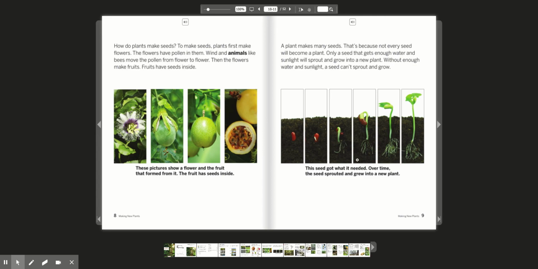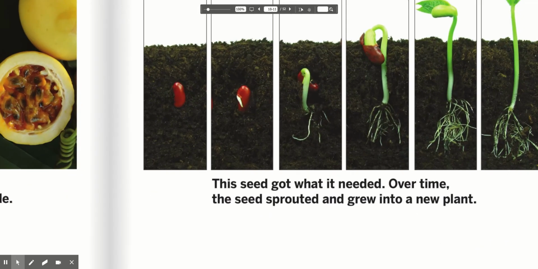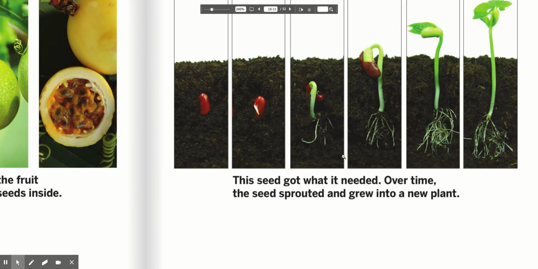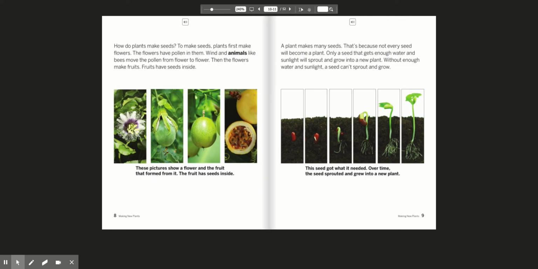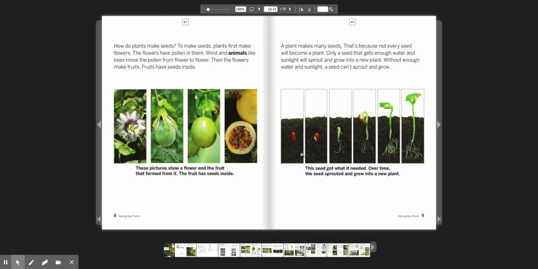So let's take a closer look at this. This is a seed, and as you see, it's starting to sprout, and it's growing its roots, and then it's growing up, and now the shell is opening, and you can see that it's sprouted, and now it's growing some more. So this is the stages of a seed's life.